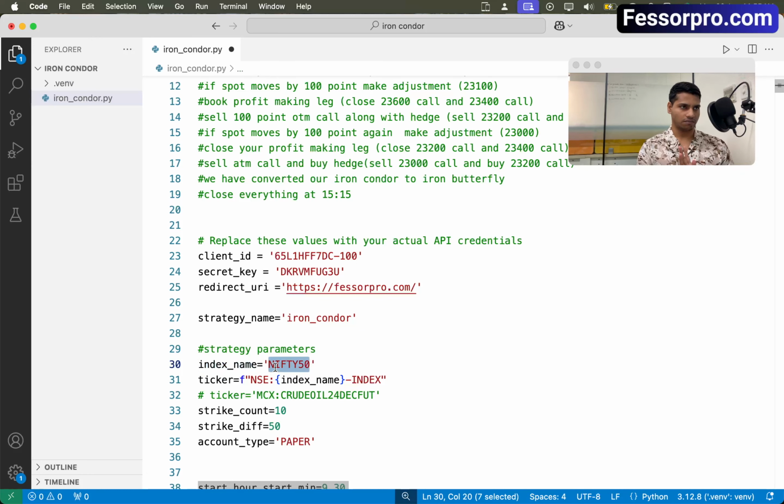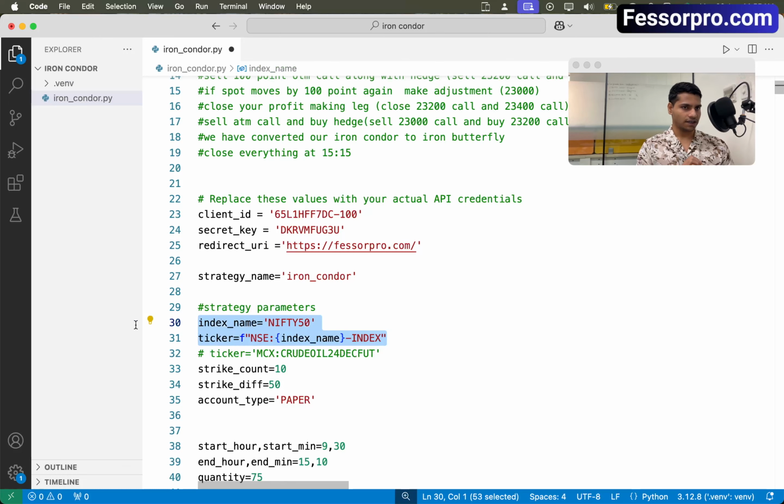Accordingly, the strategy will be deployed. Then this is how the ticker is formed in Fires API. Then strike count. What is strike count? Like I will be subscribing for WebSocket tickers. So for that, I need to specify how many tickers real-time data I want.